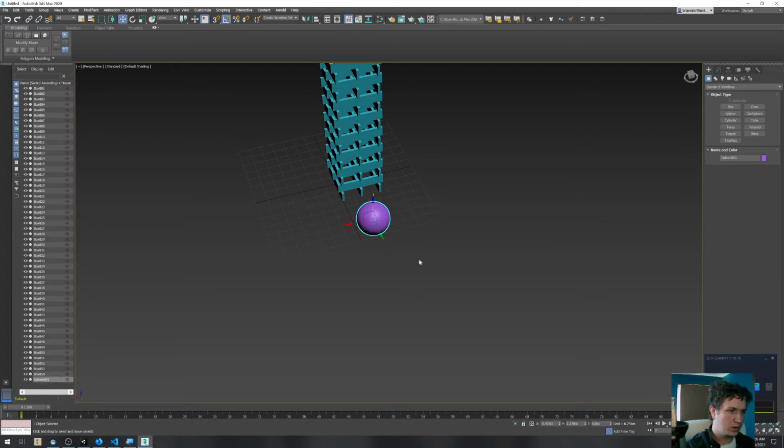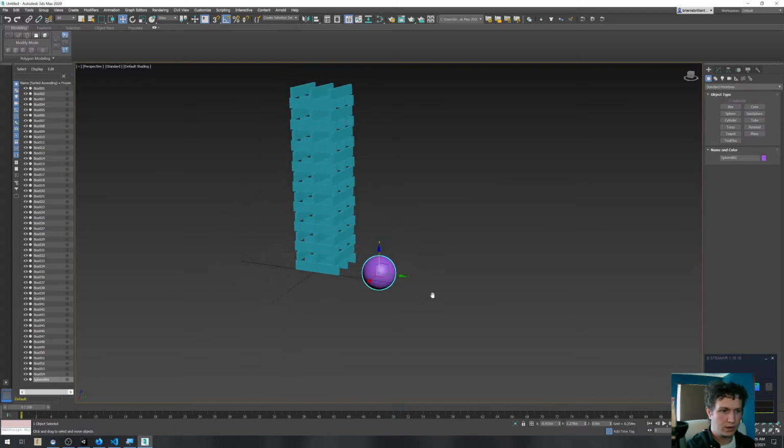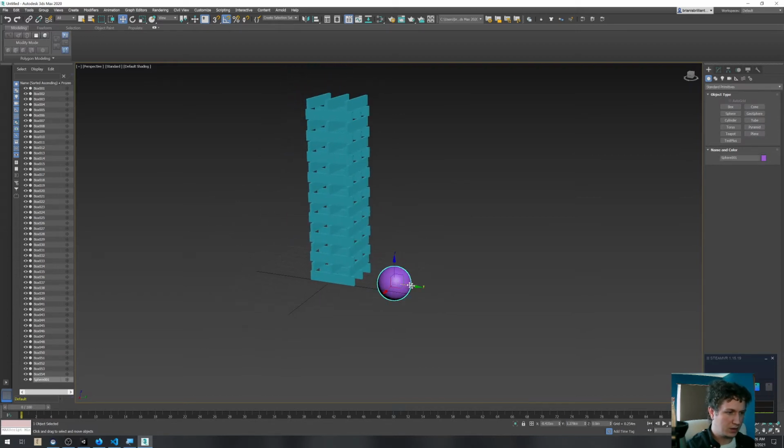Something like that should work well. And we are simply going to animate the sphere. What are we going to animate the sphere doing? Rolling down and then smashing through it like that? Maybe at an angle.